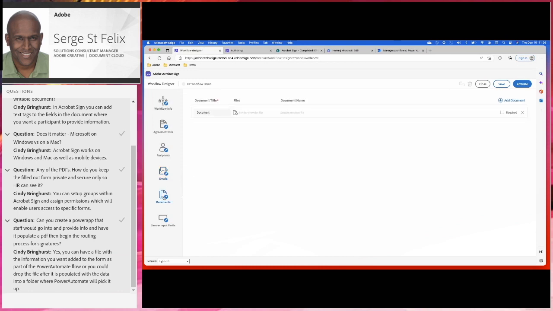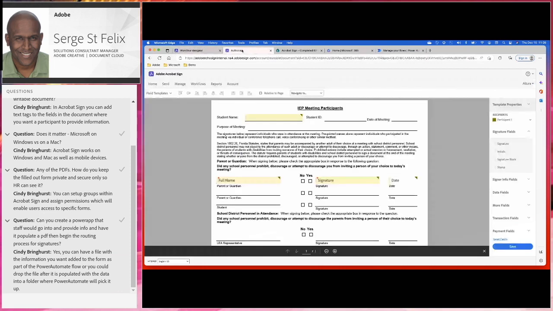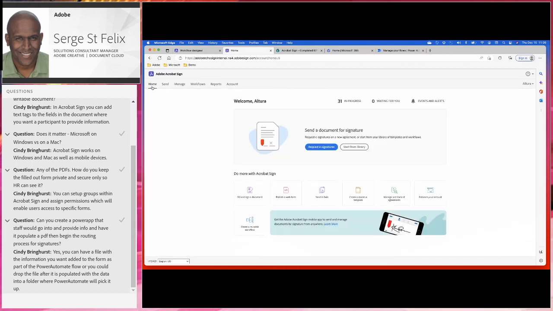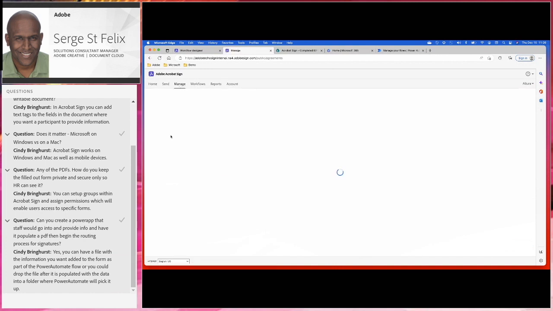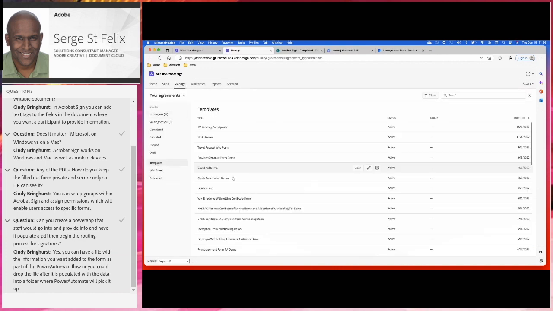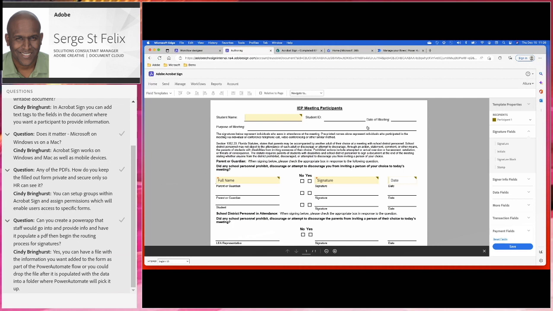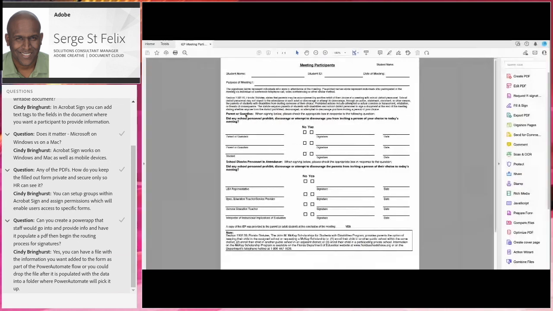Next step is the document. So what I'm going to do really fast is I'm going to come over to my reusable template. And just to let you know how I got to this page, I'm going to come back to the home page. I'll come over to manage. And here I've already built some templates that I want to use. And this is the IEP meeting template that I was just looking at. So this template is very important because, again, this was the document that we were just looking at.